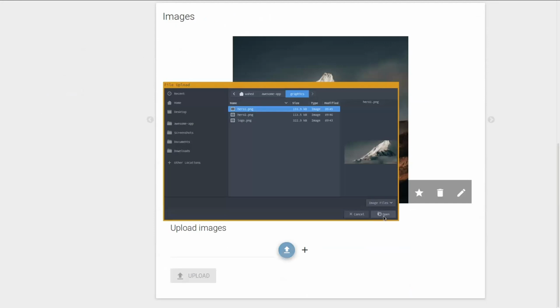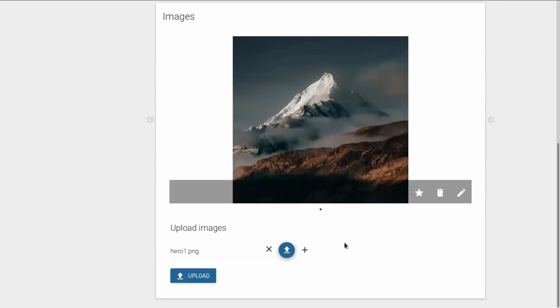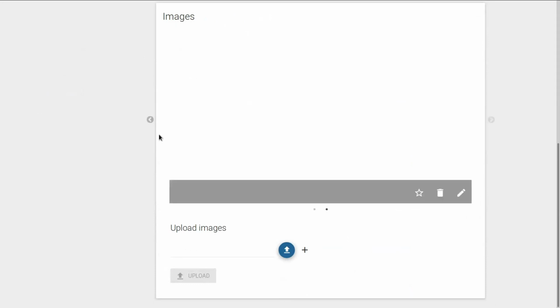Let me just demonstrate how we upload more images. So this should be screenshots, but I have just chosen a random picture here. And that was uploaded, and then the user can see that one as well, or should be able to see that one.